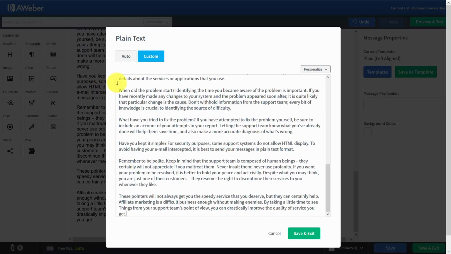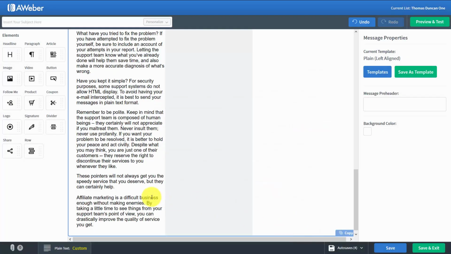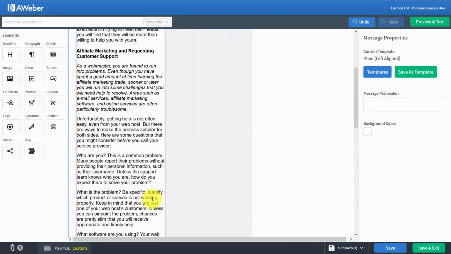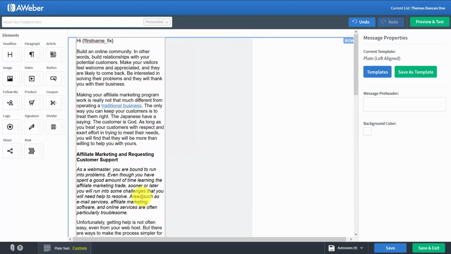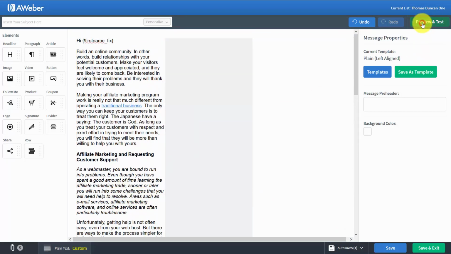Once you have it looking the way you want, you can then click Save and Exit. And then your broadcast email will be ready to send. Now, what you'll want to do then is click Preview and Test.